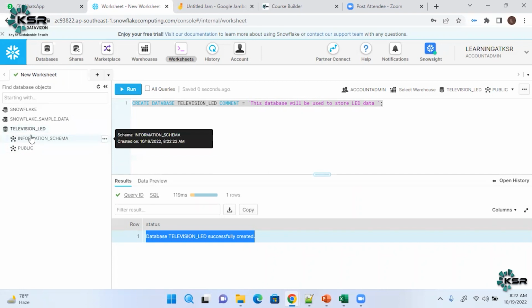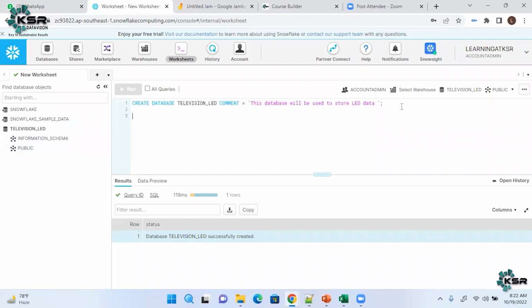Under a database, there will be schemas. These two schemas are provided by Snowflake itself. We will discuss tomorrow what the usage of these schemas is, and why Snowflake is automatically giving the schemas for us. Now I have created a database, and I want to remove it. I don't want this database. Drop database.